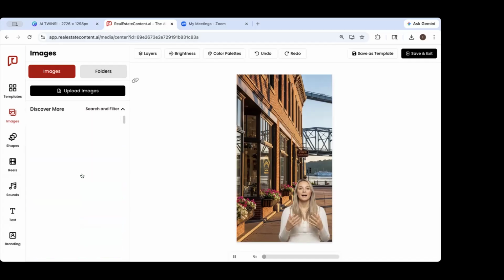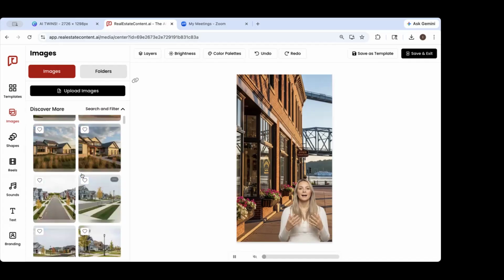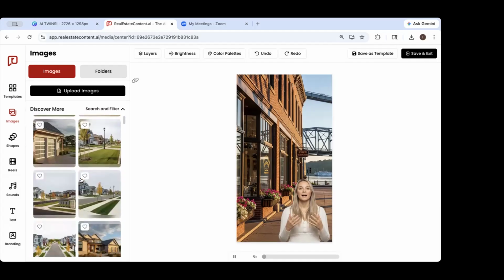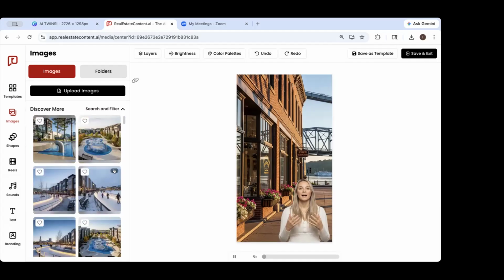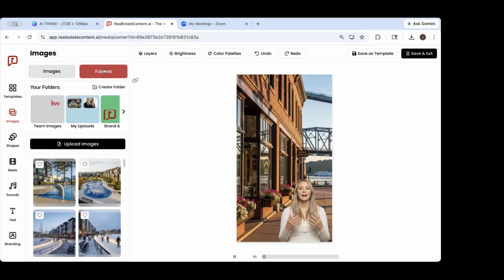And within here, we have over 20,000 images to choose from. As you scroll down, you can click these three dots. You can scroll down to set as background, and that's going to set the background for your post. You're also going to notice these little hearts here on the top left-hand corner, and you're going to notice that you have folders. So every user has a favorites folder. The account comes with a favorites folder.